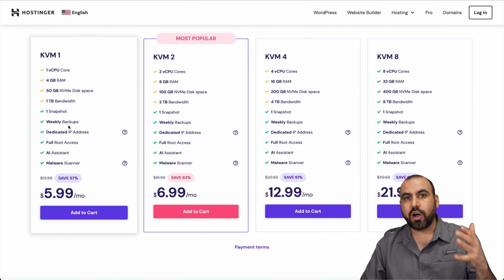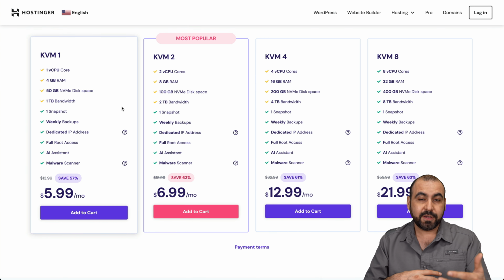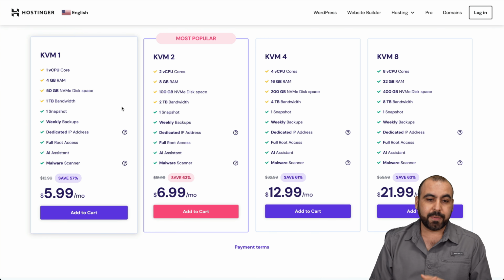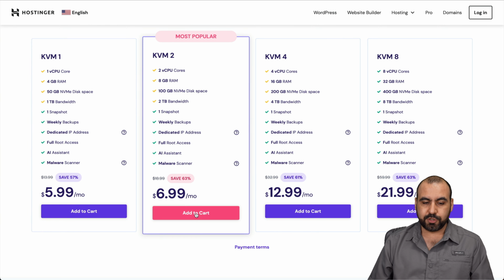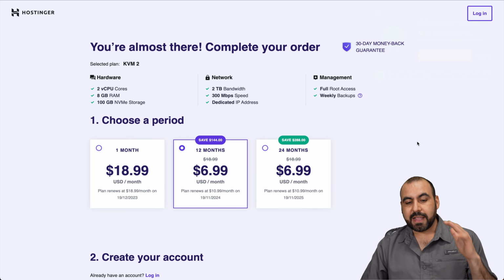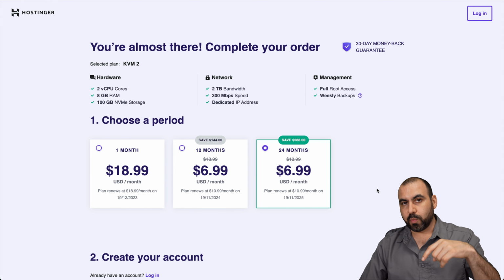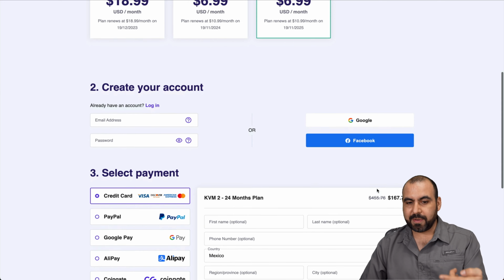Depending on your needs and the server load that you're going to have with your websites, it's going to depend on the plan that you're going to grab. In this case, I'm going to grab this KVM2, which is $6.99 a month, and we're going to go through the checkout process. My recommendation is that you lock in the price for 24 months, plus the renewal price is also cheaper. So I recommend this one.